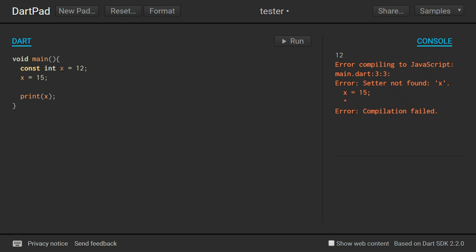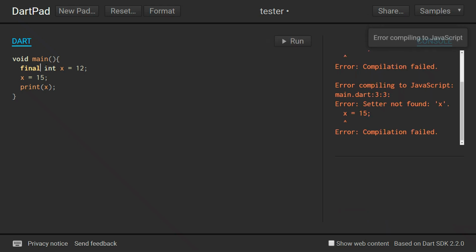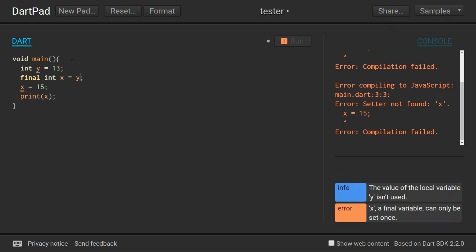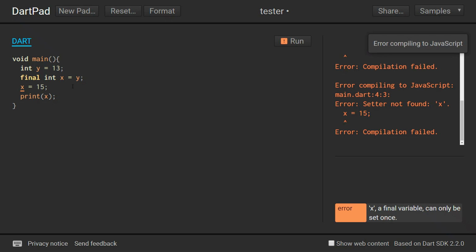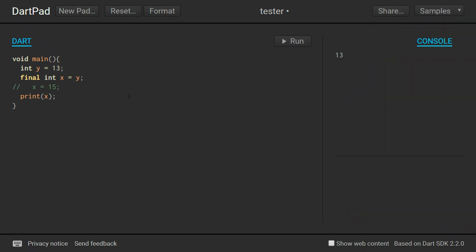Remember, a compile time constant means that when you compile the program, at the same time, the value of x will be set to 12. Now there's another keyword which is final, and what final says is that this too is a constant, but it's a runtime constant. Now what this means is that when I say int y is equal to 13, and then I say int x is equal to y, this means a runtime constant.